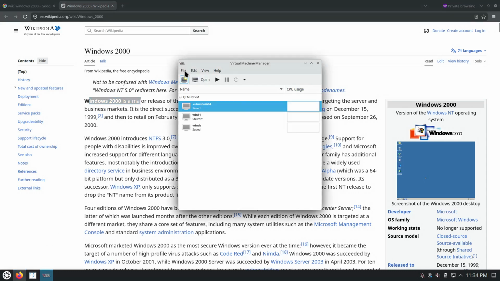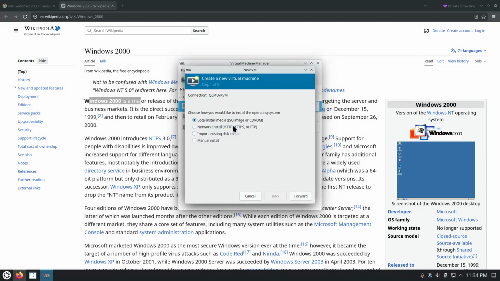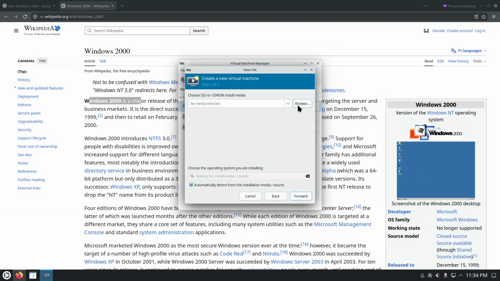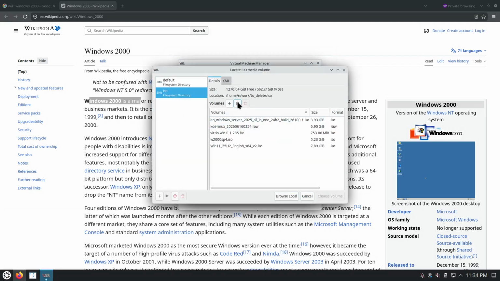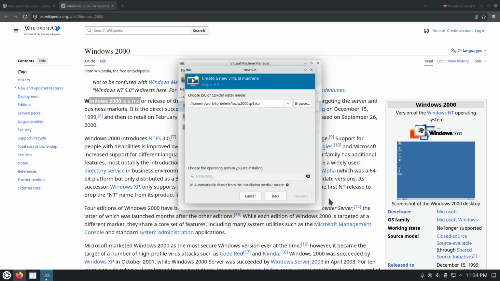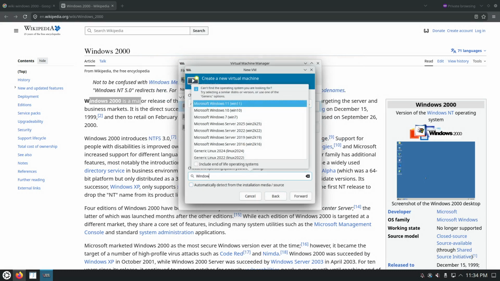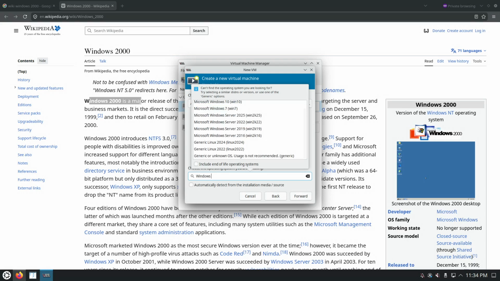Let's start installing. File, new virtual machine, ISO, forward, browse. There's no template for Windows 2000. Okay, let's see what we should select.